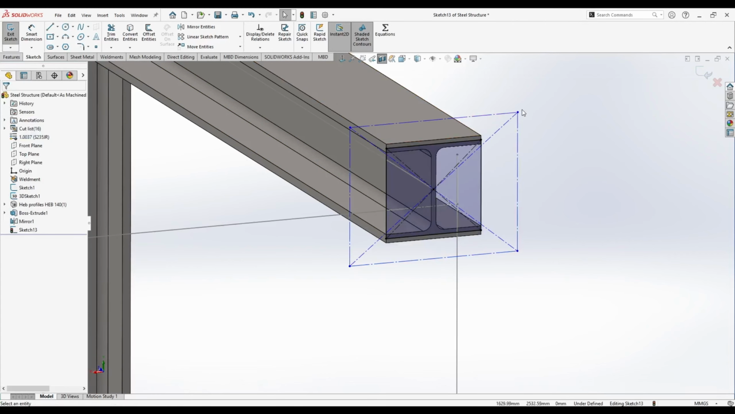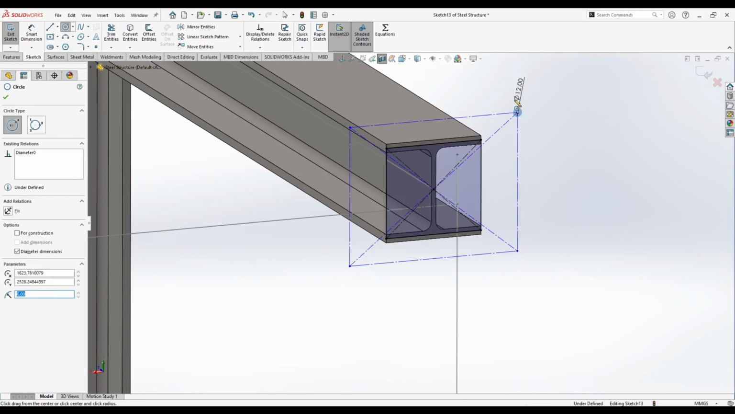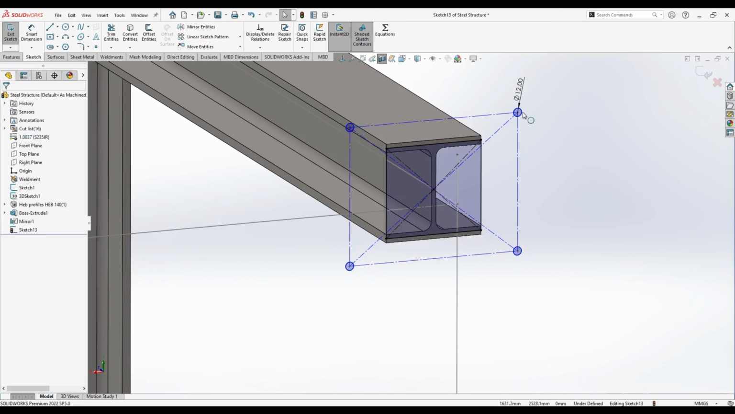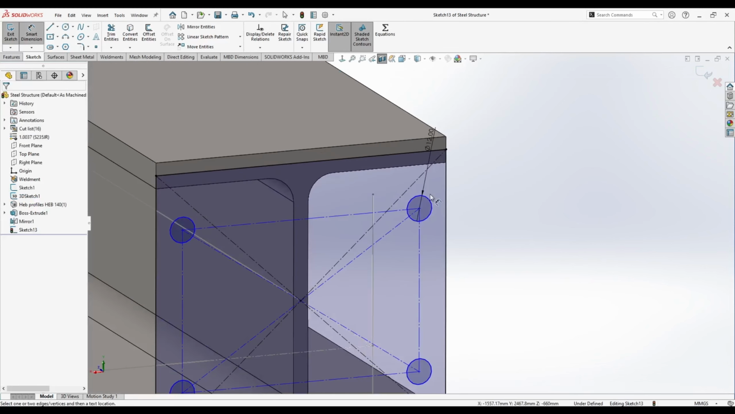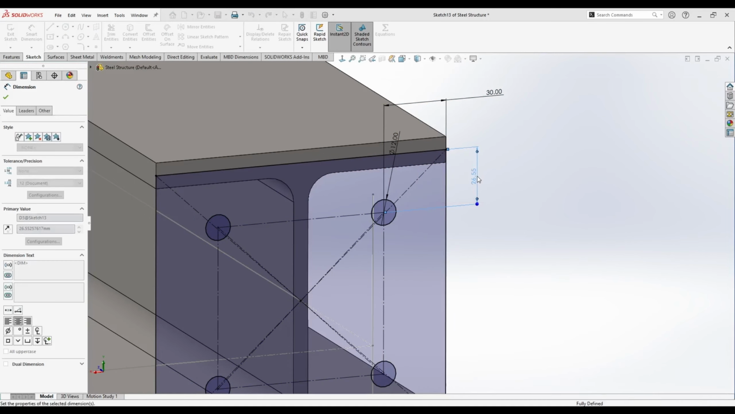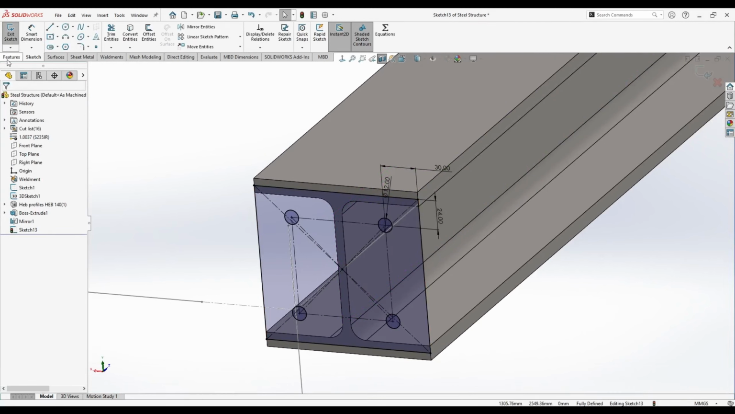I will change these 2 to construction geometry, add a 12 millimeter circle. We will add 3 more and make these equal. And then just drag these inwards. We can see that from here to here we have 30 millimeters, and from here to here, let's say 24. Now we can extrude this by 10 millimeters.